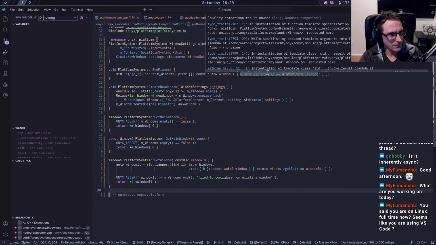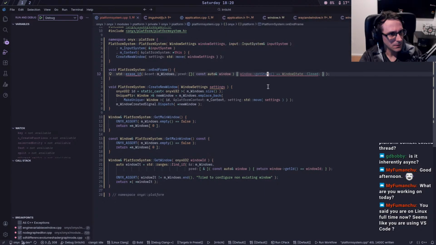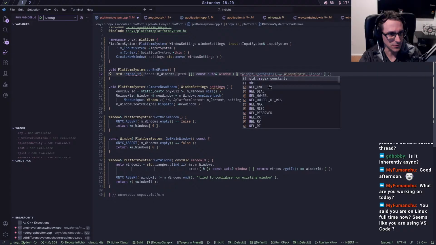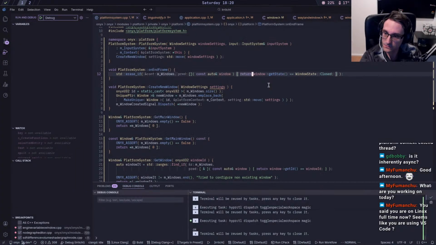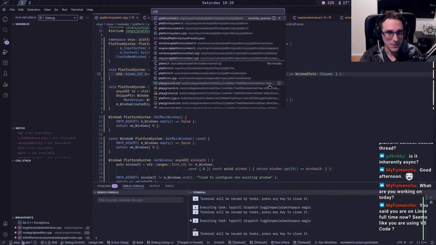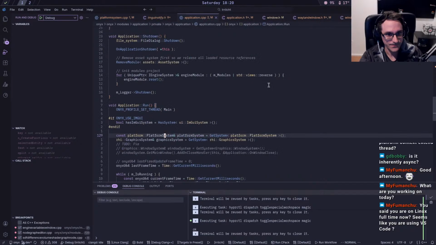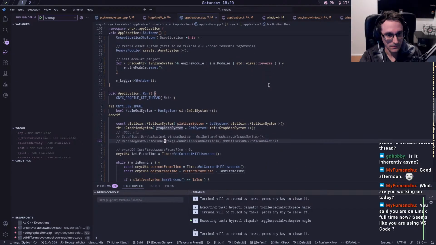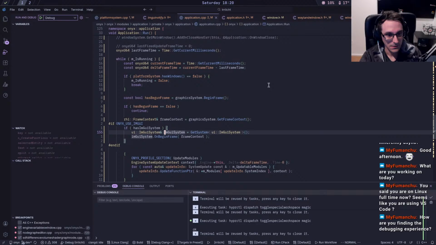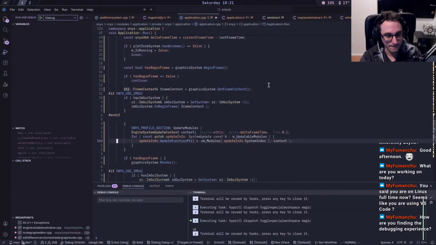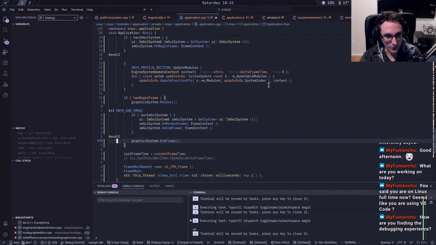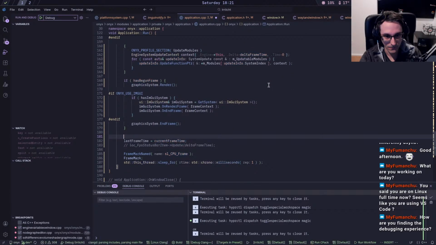What the? Oh, of course I need to return. And then in application. Well, in this case, cannot do it like that. Basically at the end of the frame, platform system on end frame.